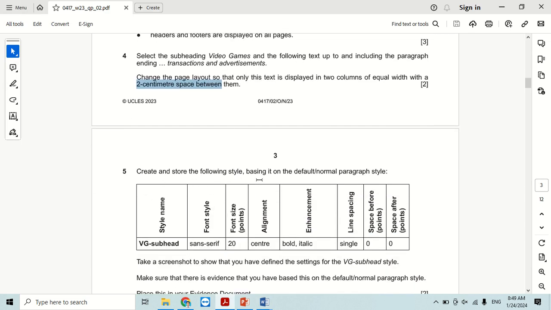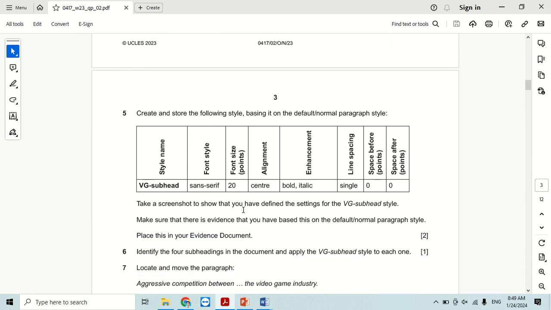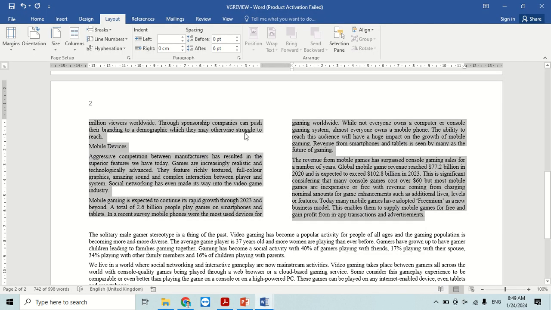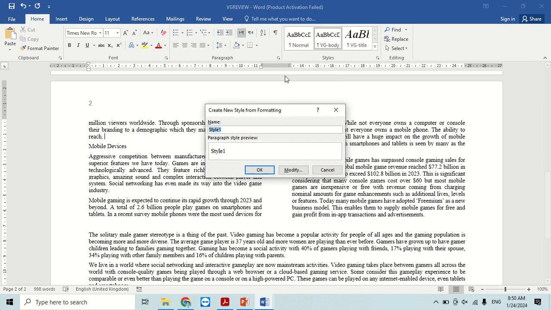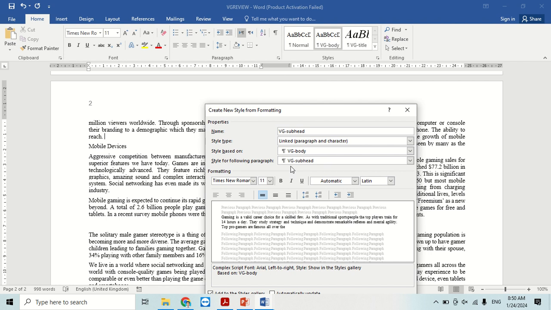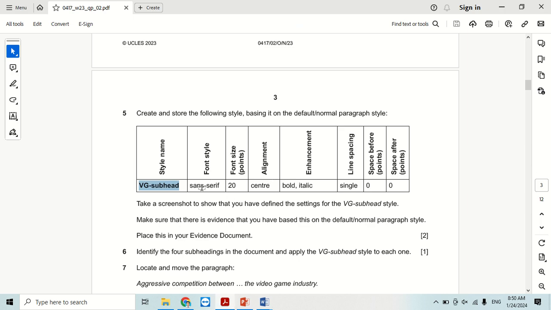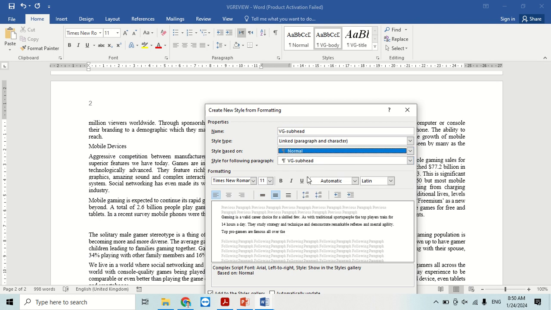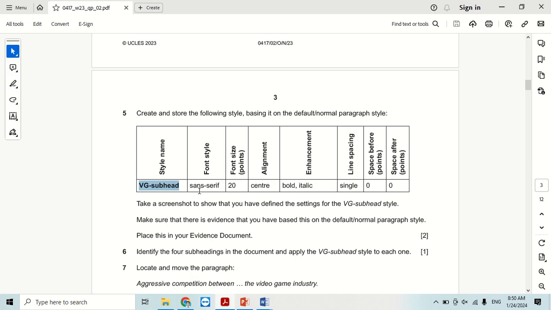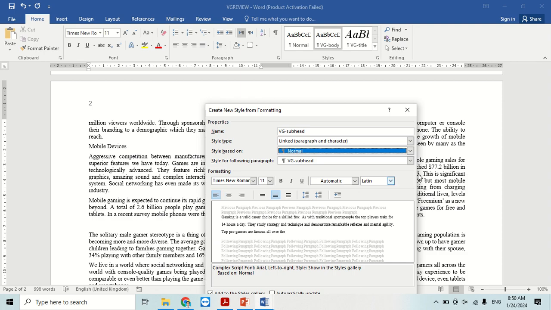Create and store the following style basing it on the default normal paragraph style. So we need to create some styles now. We'll just go to the document, home, create a style, modify, and it should be based on the normal. So based on the normal, and we will have here a sans serif font. So you can choose from here normal.